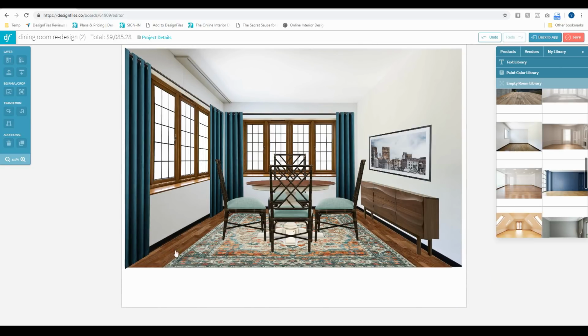So you can add in your own floorboards. You can basically find your flooring in any various color, add that into your design. You can add in windows, you could add in doors, fireplaces, any architectural elements to build out your empty room image so that it closely matches your client's space.